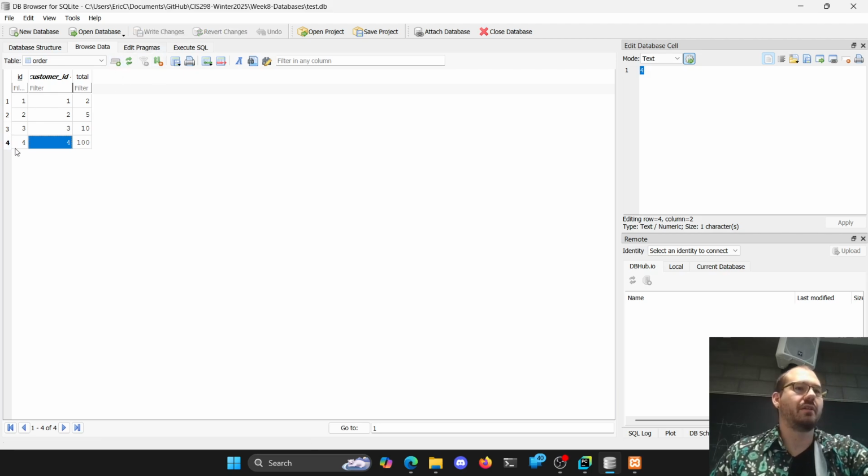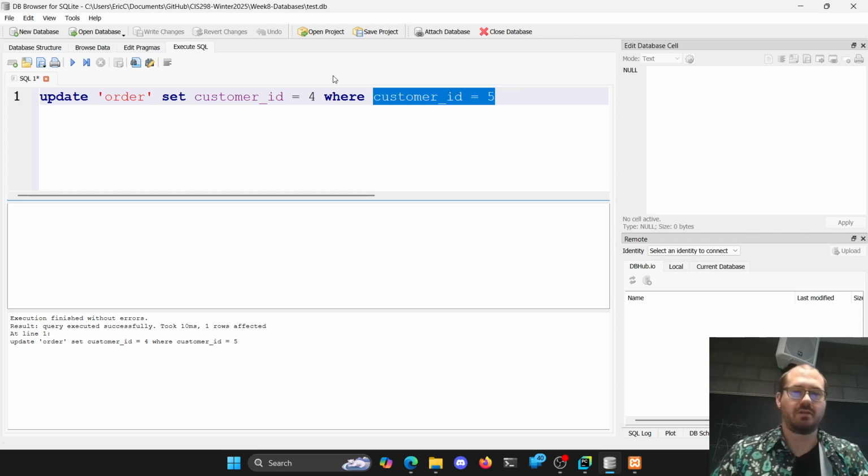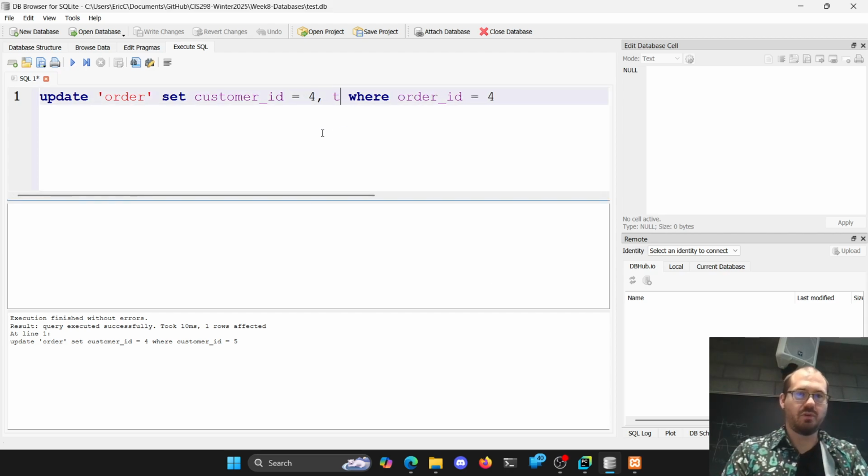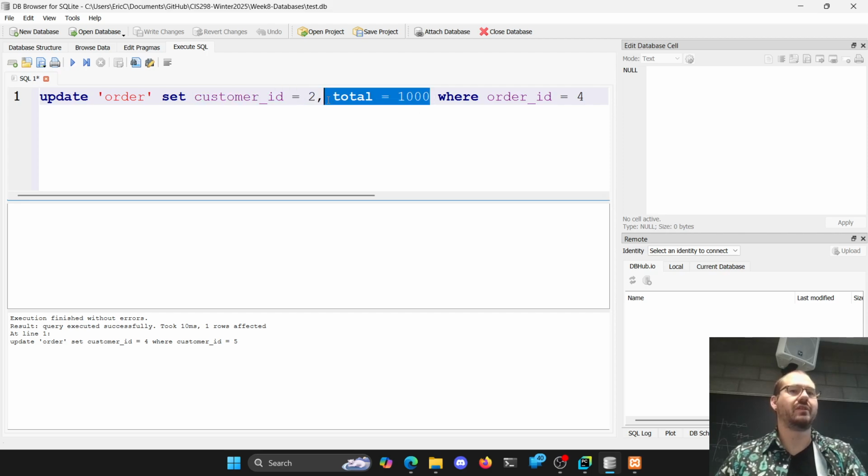Or we could go and change it. Hey, this is order ID 4, right? So where order ID is 4. Again, they use single equal signs. Drives me crazy as a programmer, but sure, single equal signs here. So we can set customer ID 4, and how about total equals, let's make them a really big order and move this over maybe to customer 2. So you can set more than one field. You just comma separate what you want to set, where this clause matches.